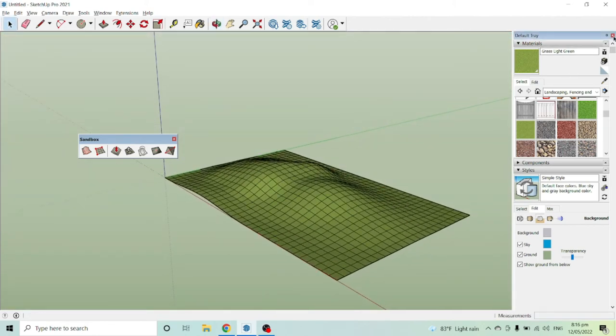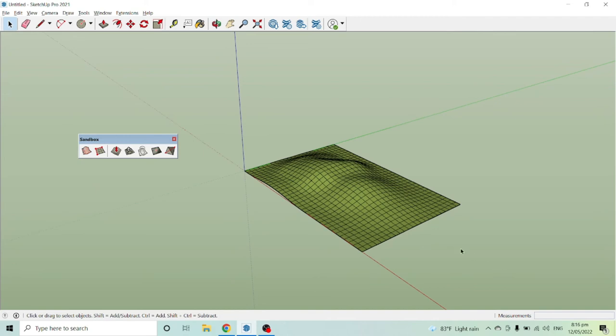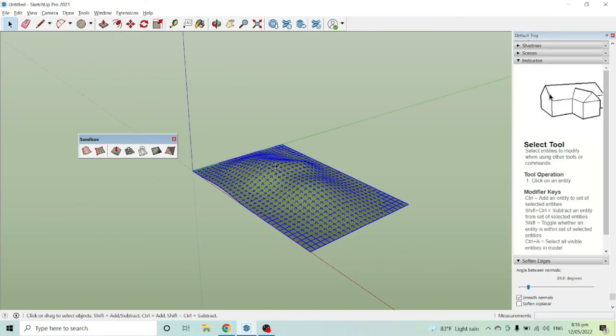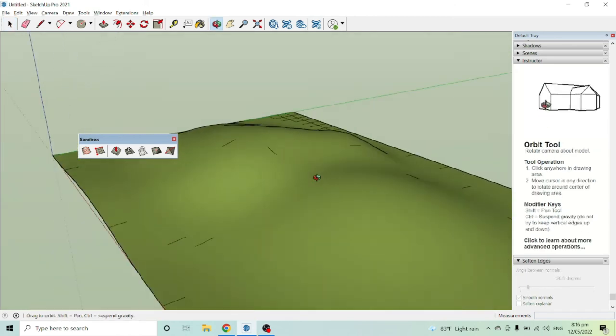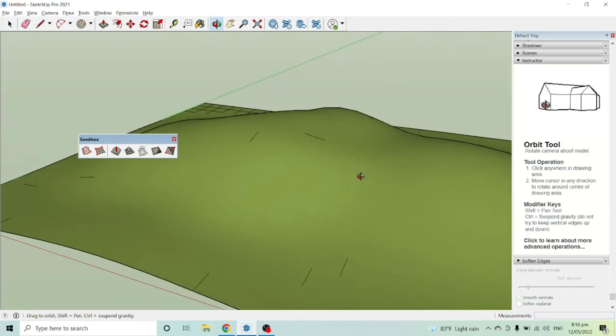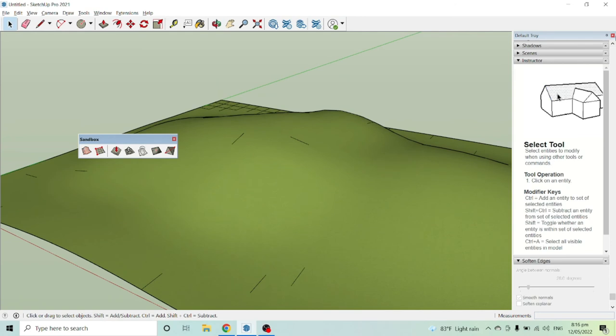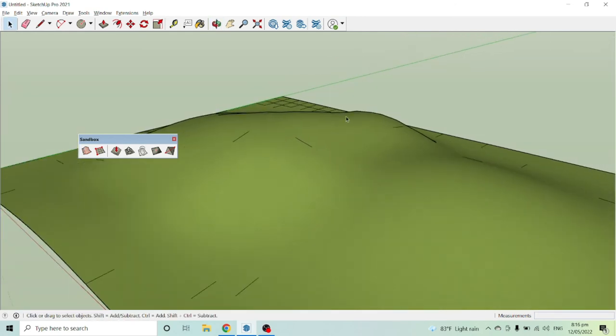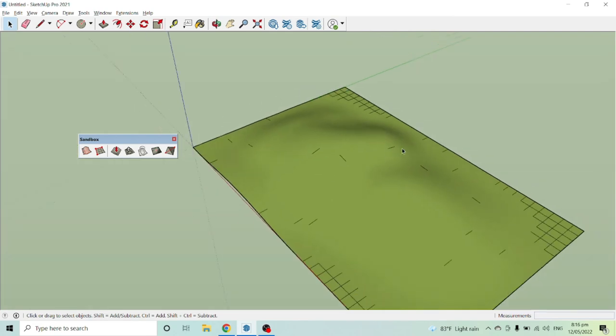Next, let us now smoothen the curves. All we need to do is select everything, right click, and then click the soften or smooth edges. Then select and you can see that it is already smoothened and you can now place anything here. You can place a house, trees, or anything that will apply to your design. So that's how you create a mountain or terrain design here in SketchUp.